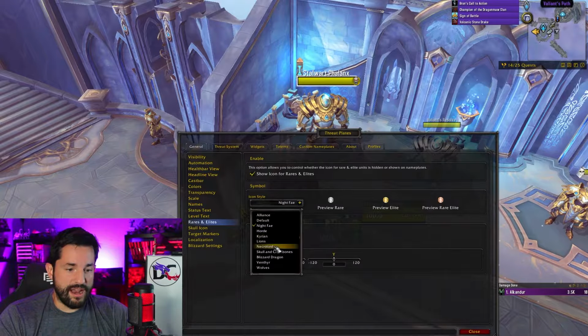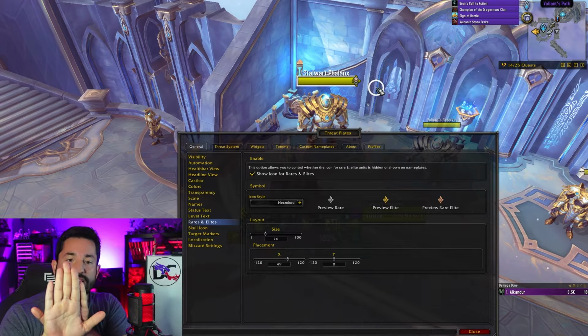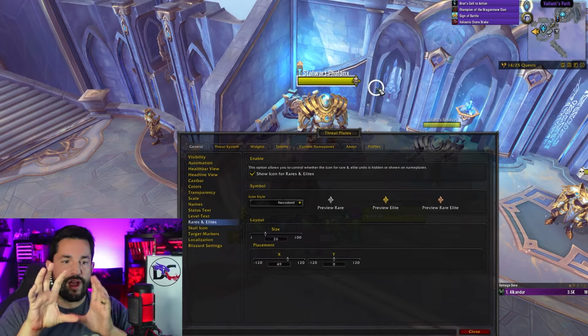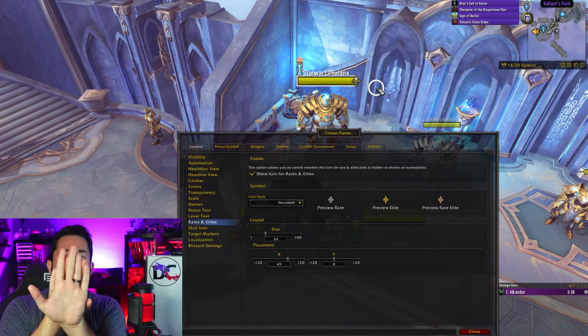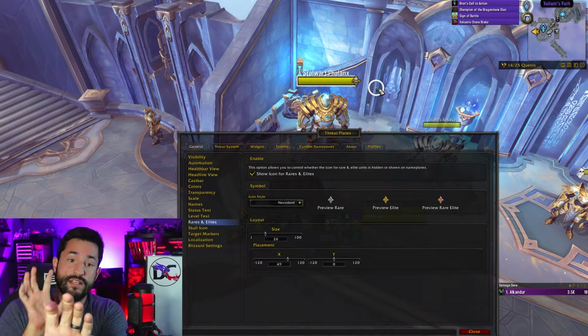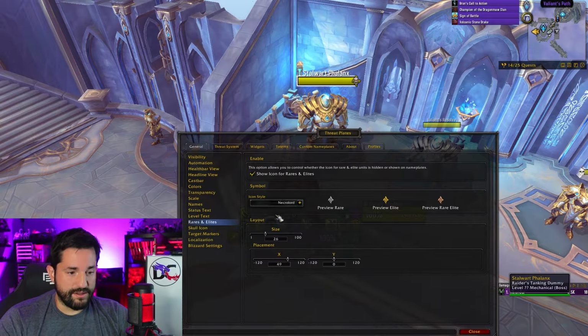Night Fae symbols. I really like the Necrolord symbol, and I superimposed it behind the skull because I thought that looked really cool. I ran into a weird problem where I want the skull, but I want the other one too, but where do they go? And it gets all clunky, so I just overlap them. So its skull is a boss, and then the elite symbol, elite boss, whatever. Cool. So that's what I use for those.